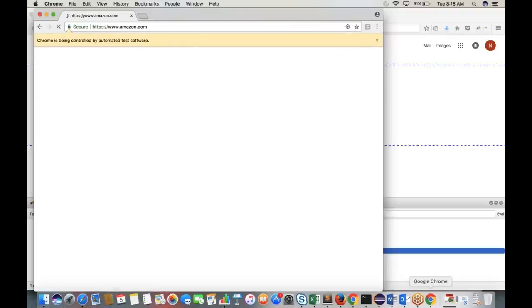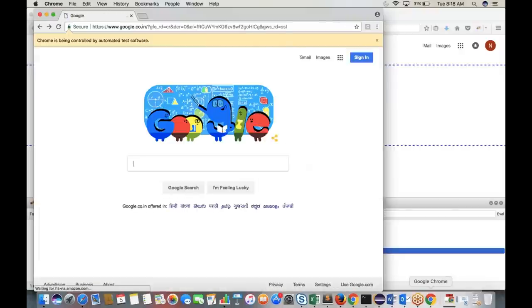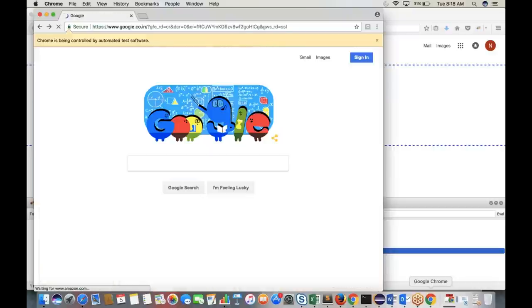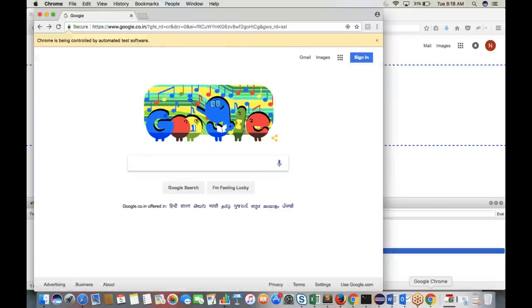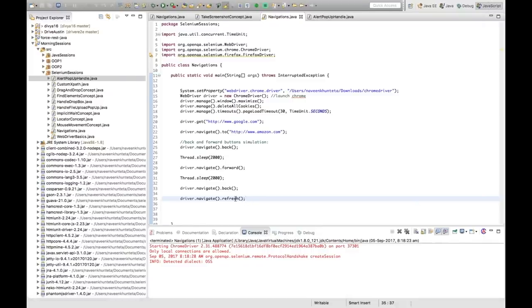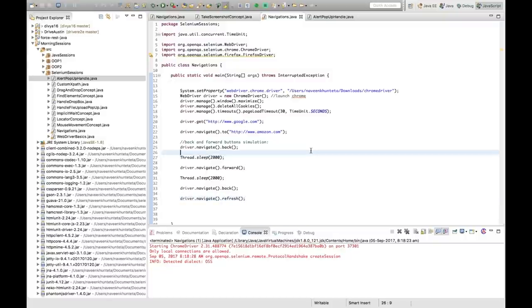So amazon.com, again come back to the Google page, and come forward to Amazon, again come back to the Google page, and then it will refresh automatically. The page is refreshed. So this is how you simulate the refresh button and how you simulate the back and forward buttons. Got it? Very simple.